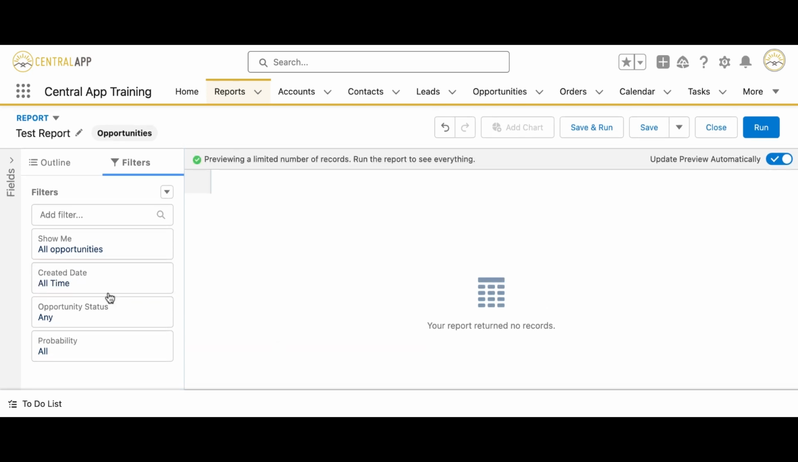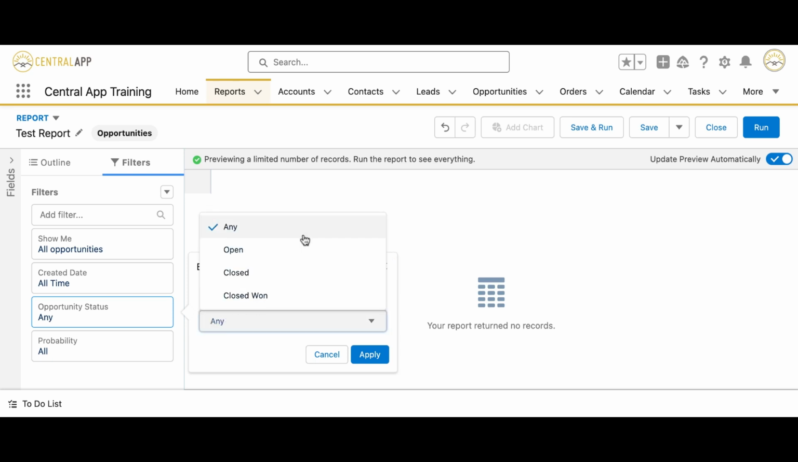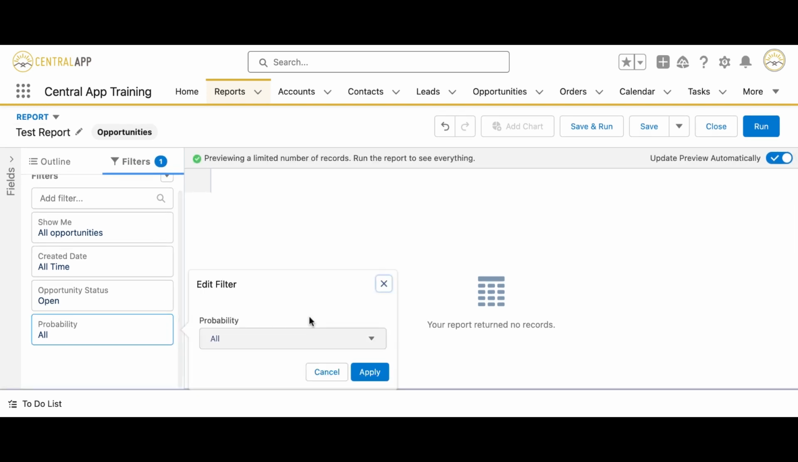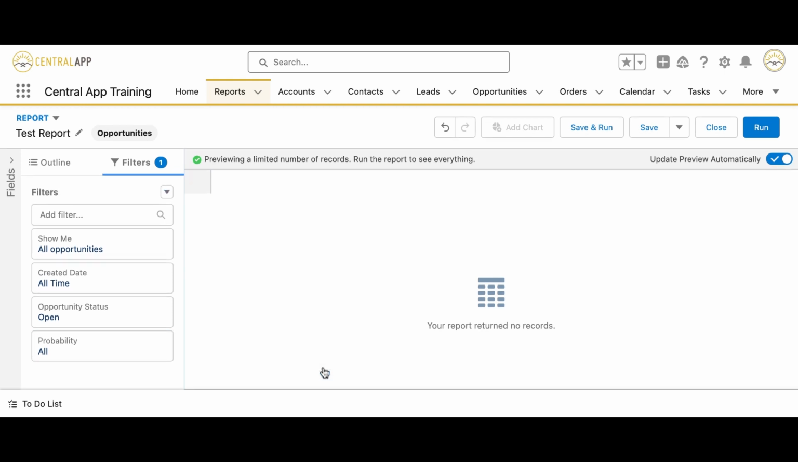And so we're going to hit apply, and then we're going to go to opportunity status. Now this is very important because our question is, I want to see all open opportunities total. So going here, it's currently at any, we want to switch that to be open, and we're going to apply. And then the probability can remain as all because there's no parameter in which we're specifically looking for. If our question was, I want to see all open opportunities with a probability of 70% or more of closing and getting that total, that's where we would want to go ahead and use that. But right now our question is, I want to see all open opportunities.